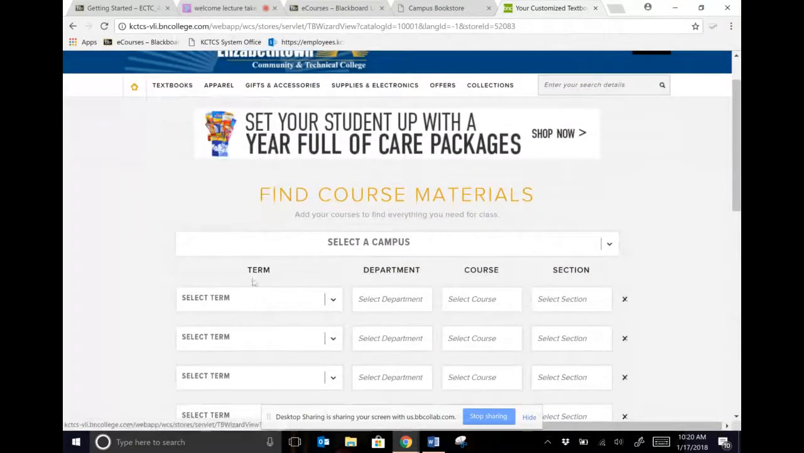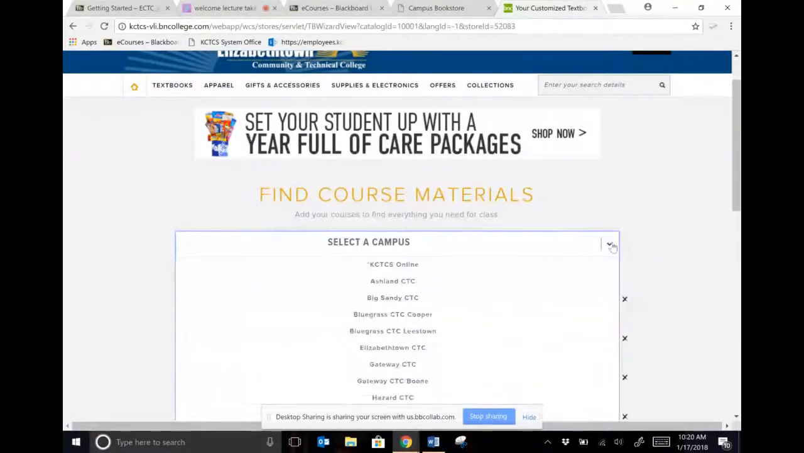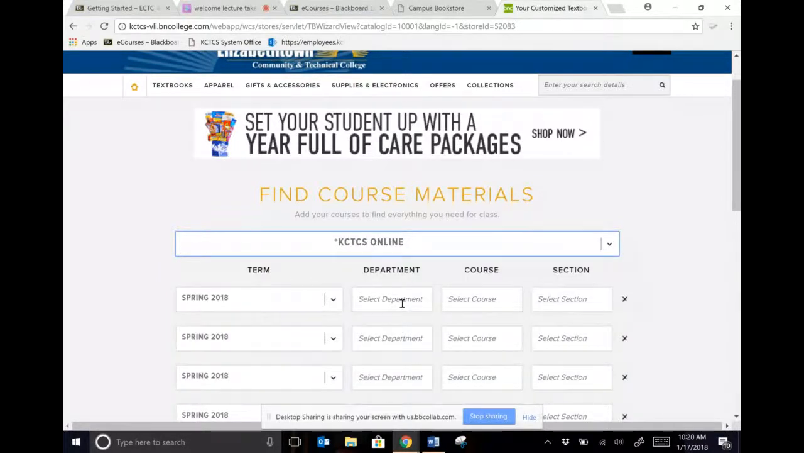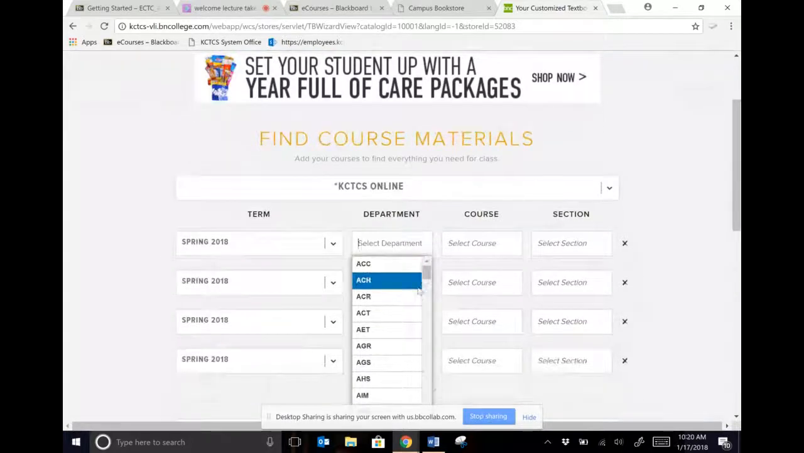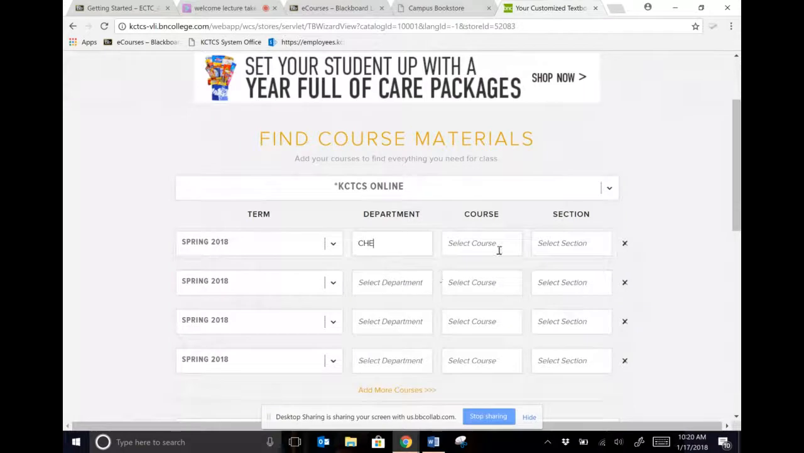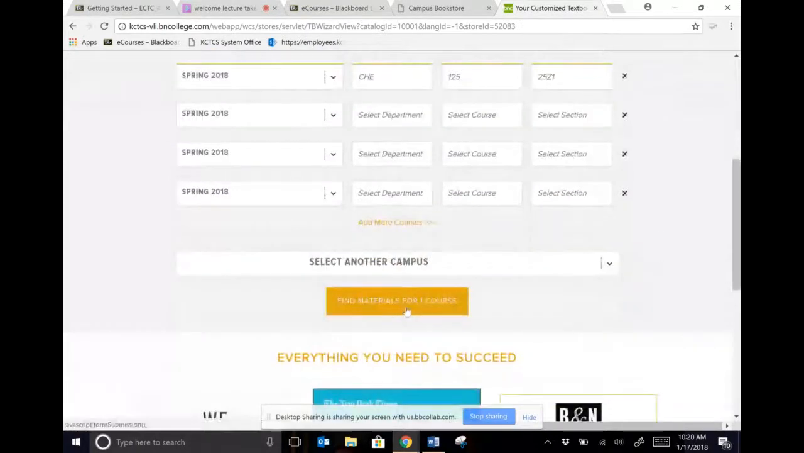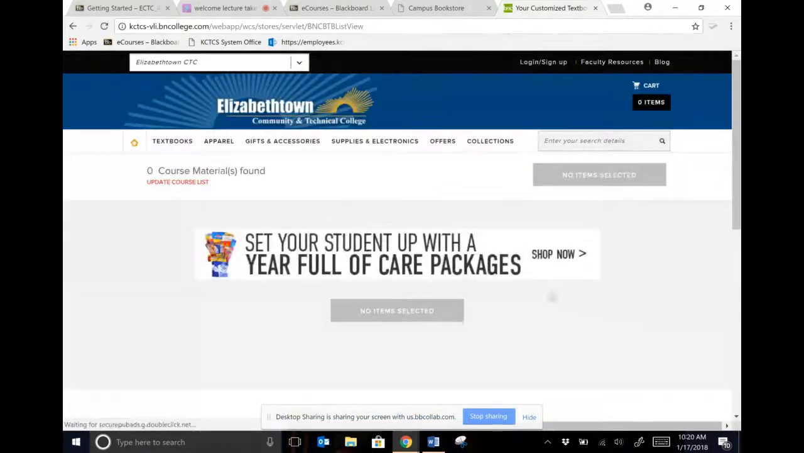Once you've gone to find textbooks, now you're selecting a campus. KCTCS Online should work. Let's try that. Spring 2018. Let's go chemistry. And now you have to make sure that you select the right course, 125, and now the right section. And there are only 2 sections this semester. You want 25Z1. Find materials for this course. Looking. No materials found, so I guess it's a good thing we did this.